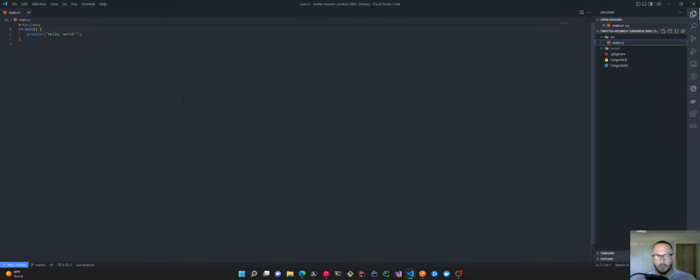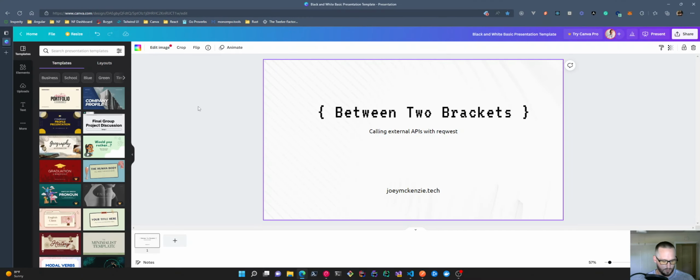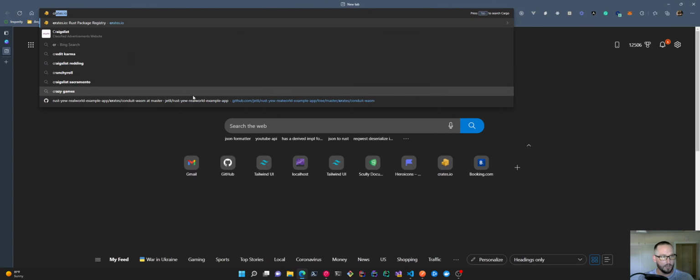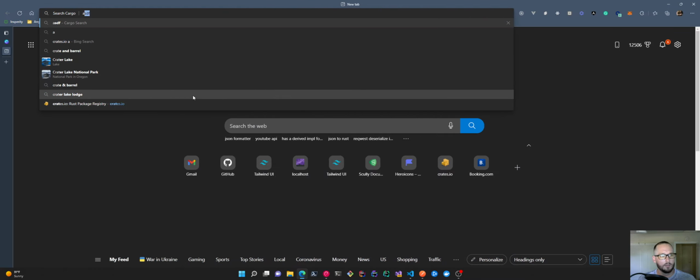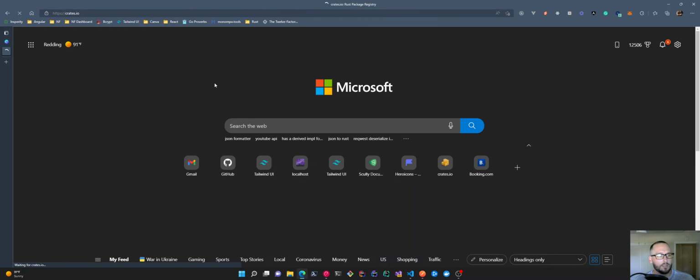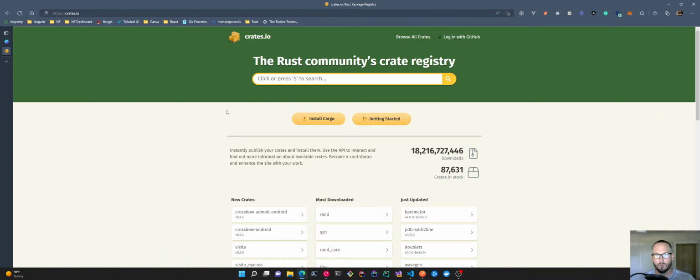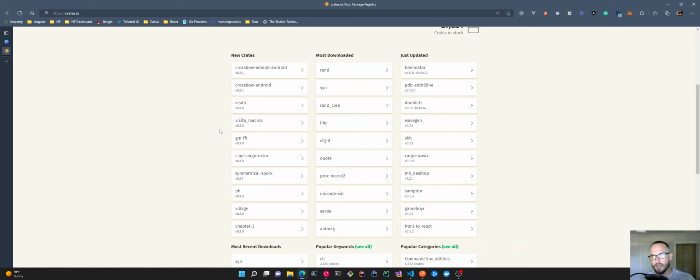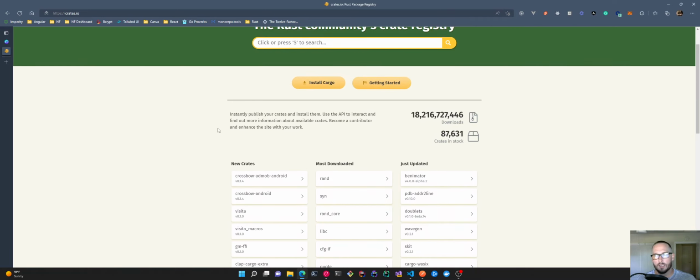Okay, so let's get started here. I'm going to bring in a few project dependencies so I can help facilitate some things here. First and foremost, let's actually go and check out crates.io. And if you're not familiar, crates.io is just the crate registry for all kinds of different Rust packages. So very similar to NuGet in .NET or NPM in the JavaScript, TypeScript ecosystem.